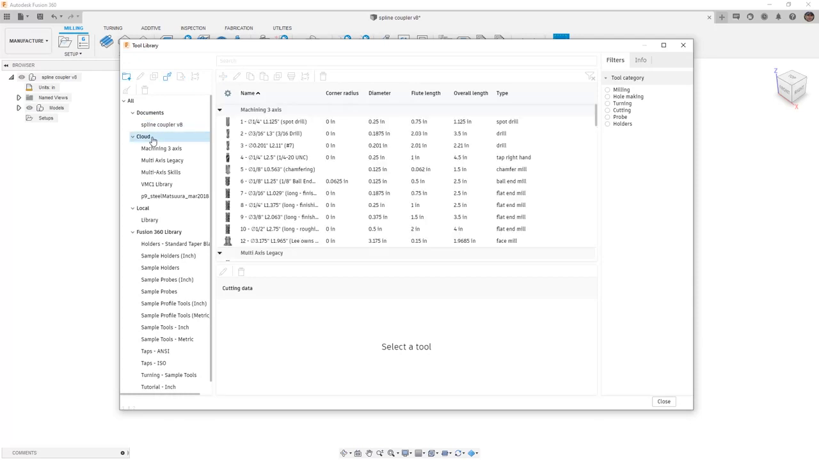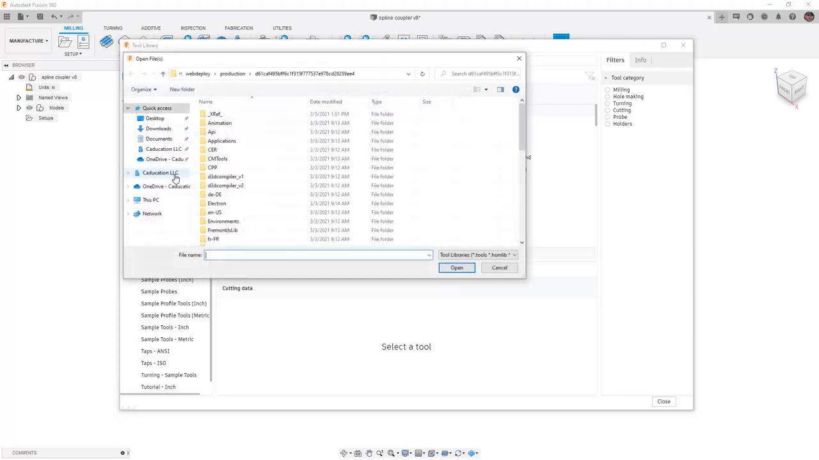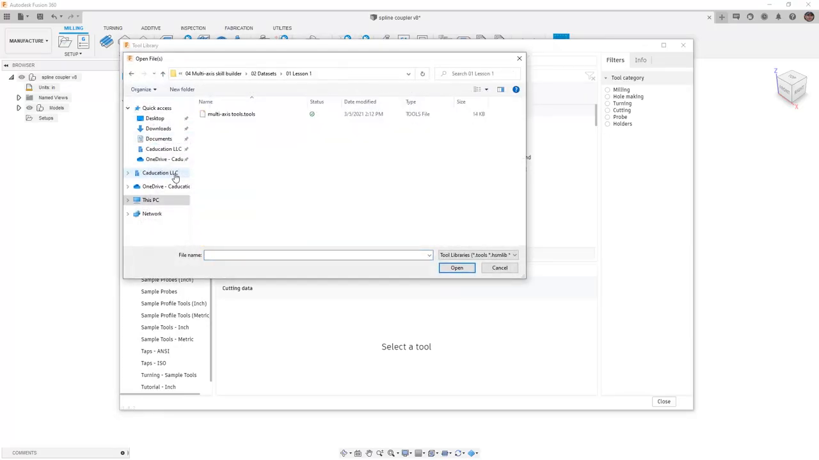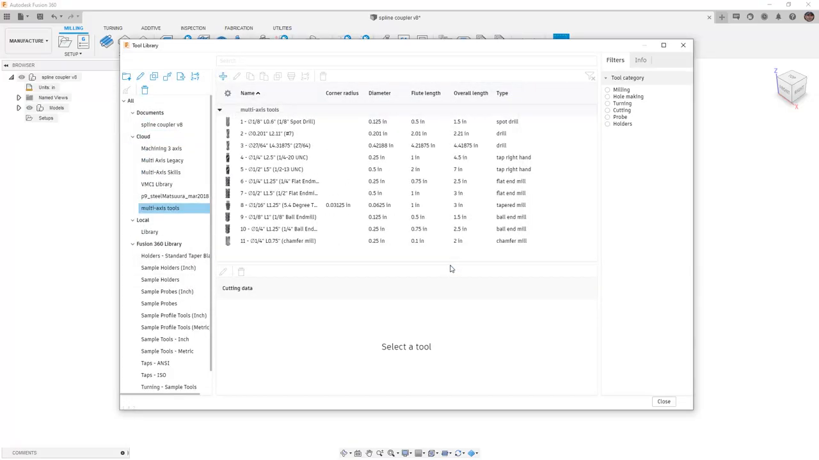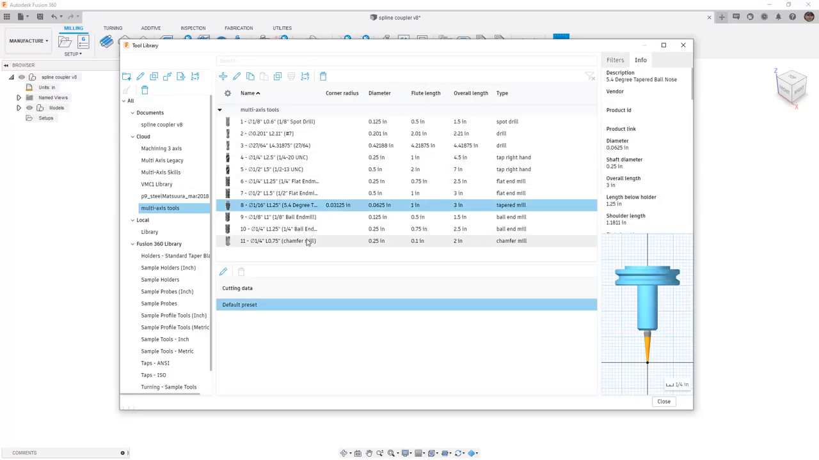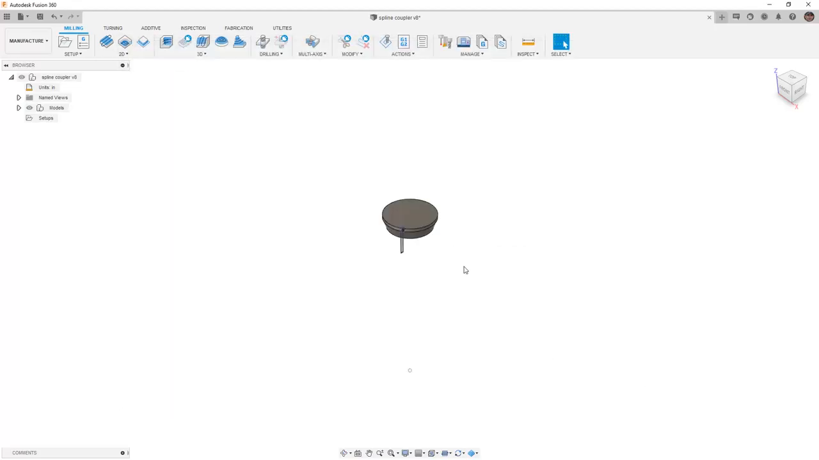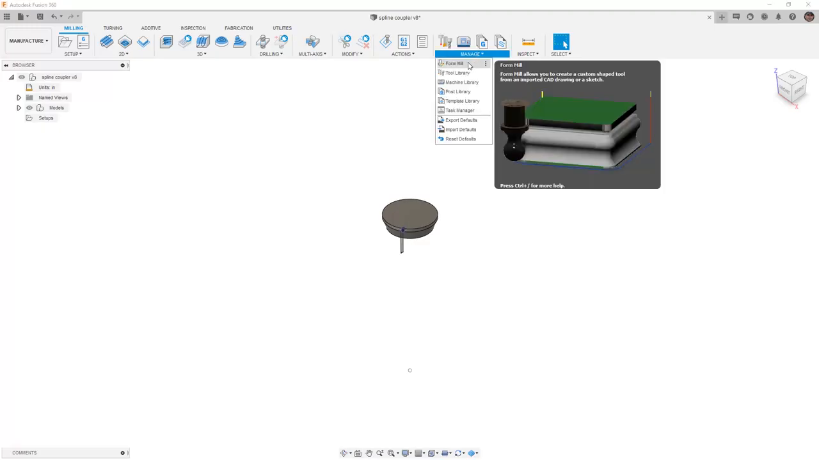Now, in the cloud section, I'm going to right-click and I'm going to import. I want to navigate to the location of my multi-axis tools and select Open. Now we've brought in 11 tools, including spot drill and drill bits, taps, flat end mills, ball end mills, a taper mill, as well as a chamfer mill. The one thing we're missing is a dovetail cutter. And we're going to do this by going to Manage and selecting Form Mill.